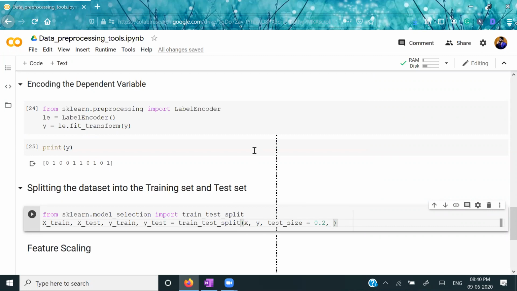If my test size is 0.2, what will be my training size? 0.8. So 80%, right? So I'm just splitting my test data to be 20%. So this is what I'm doing. So random_state equal to 1.